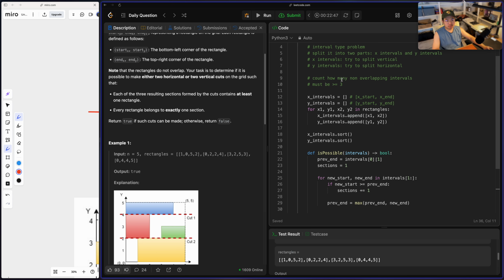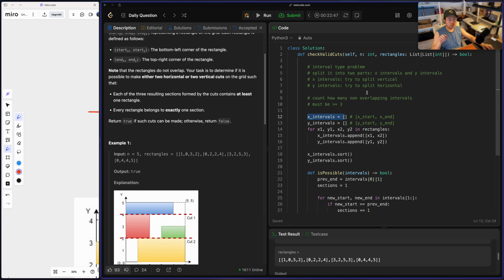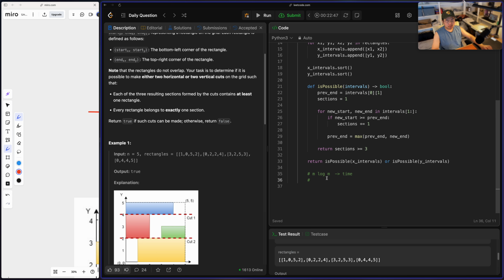And then I am using some additional space, right? Because I'm separating the original rectangles into two lists, one to store the x intervals and then one to store the y intervals. So that's just going to be O of m extra space, O of m log m for time, and then m is the length of the rectangles. That's how many intervals we have.